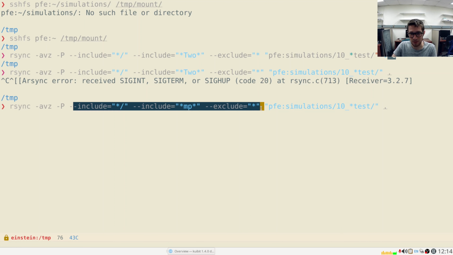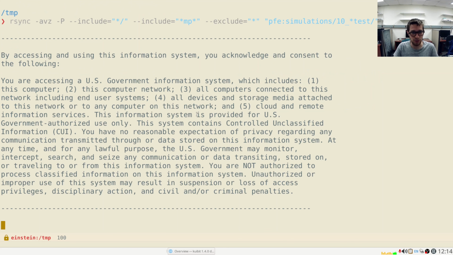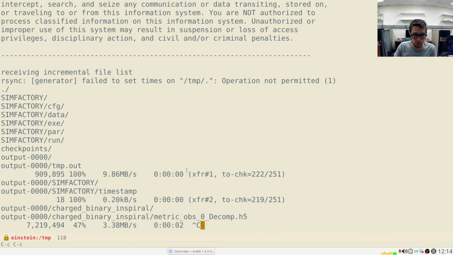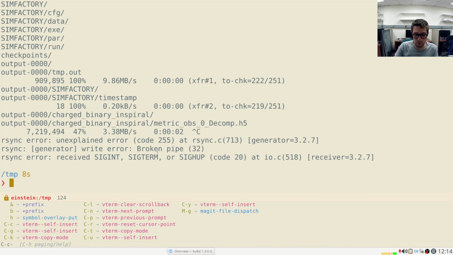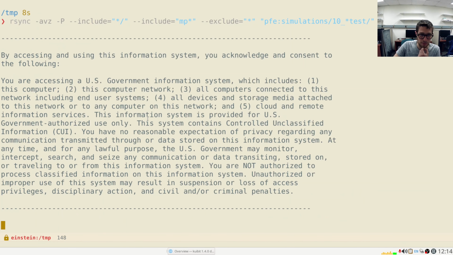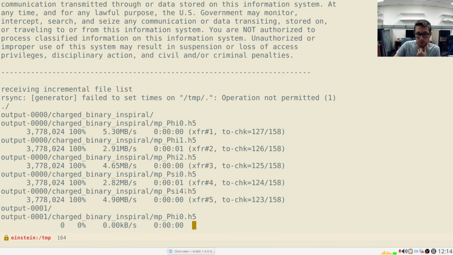rsync has this not particularly nice syntax to include just one type of file from our remote host, which is this PFE and the simulations that we were looking at before. When I do so, rsync looks at the files and checks if there are new files, and copies over all the files that match. Let's see if this works. Yeah, so here we're copying all the multipolar files.